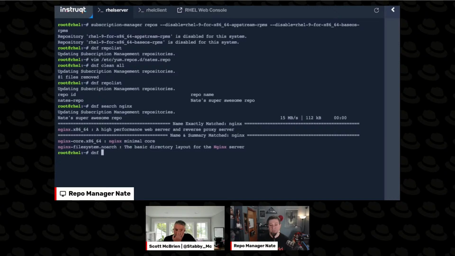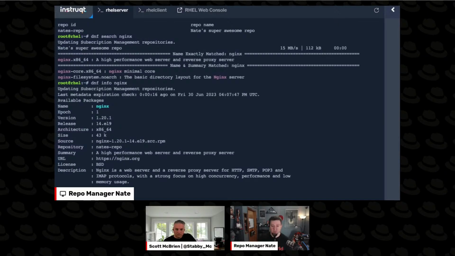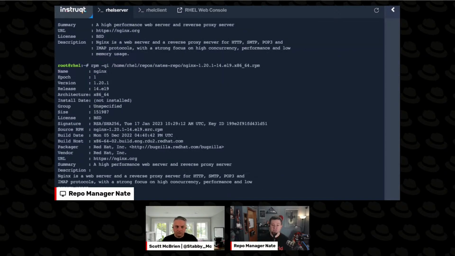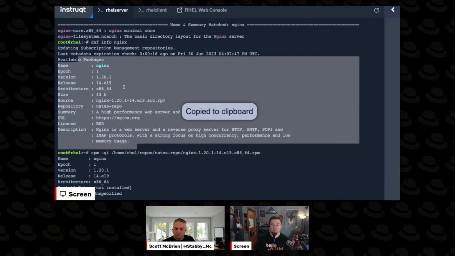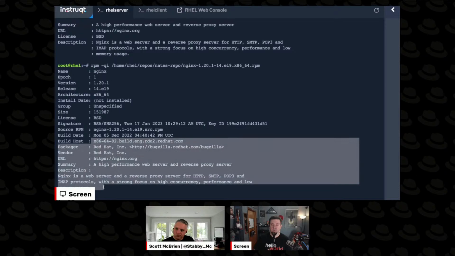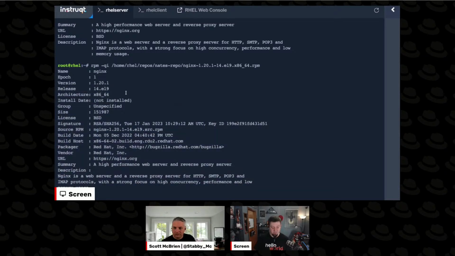Now, if we do a DNF info on Nginx, we're going to get back the information from the RPM, right? This is all standard stuff, but I do this to show you that we're going to actually look at the RPM in our repository. Let me just copy the path out so I don't have to type it here. Remember, it was in home RHEL Nate's repo, right? You can see that the information from the RPM is the same information that's available in the repo. Sorry, I scrolled back too far there. So this is what came out of the repo, and this down here is what came out of the RPM itself. So we have a successfully working repo.